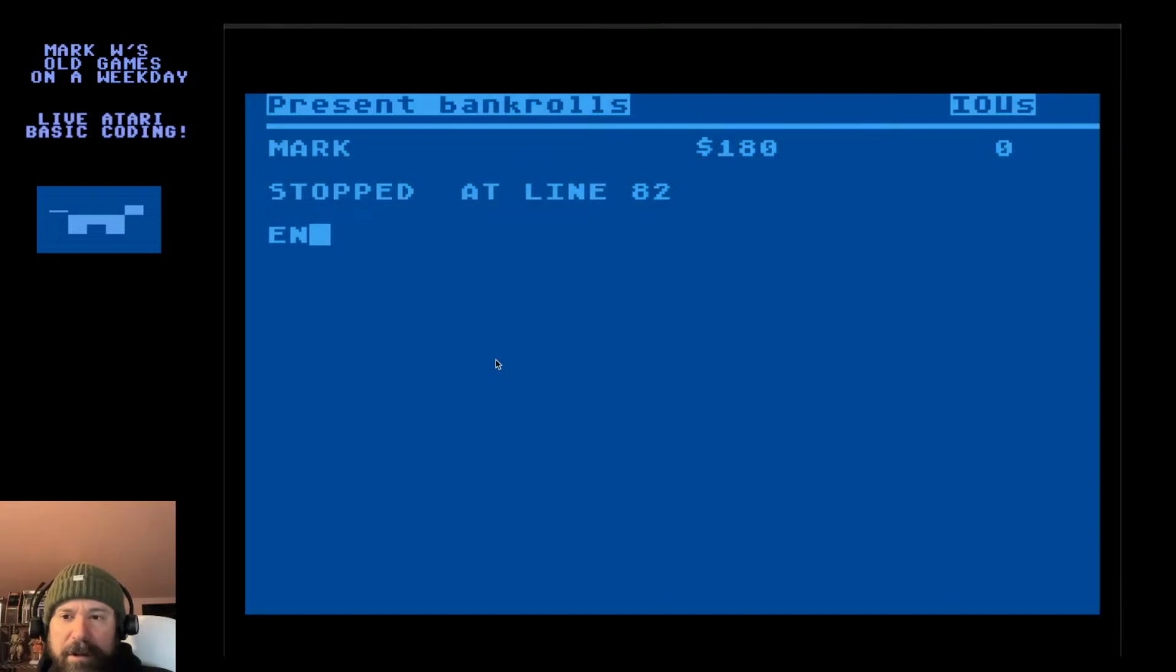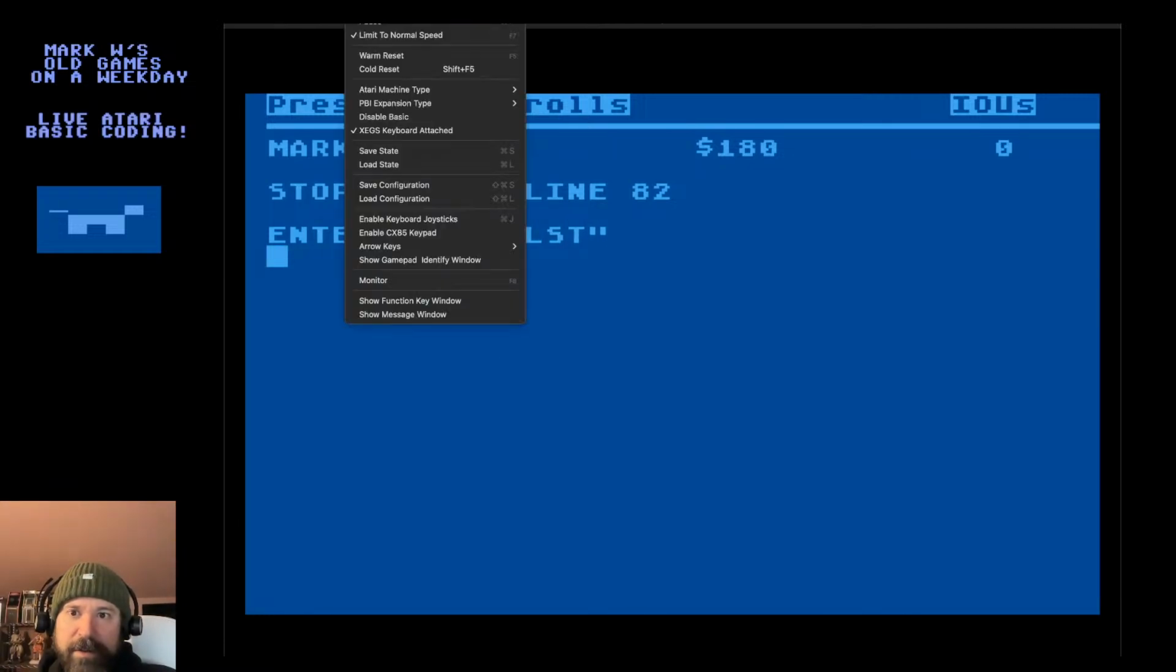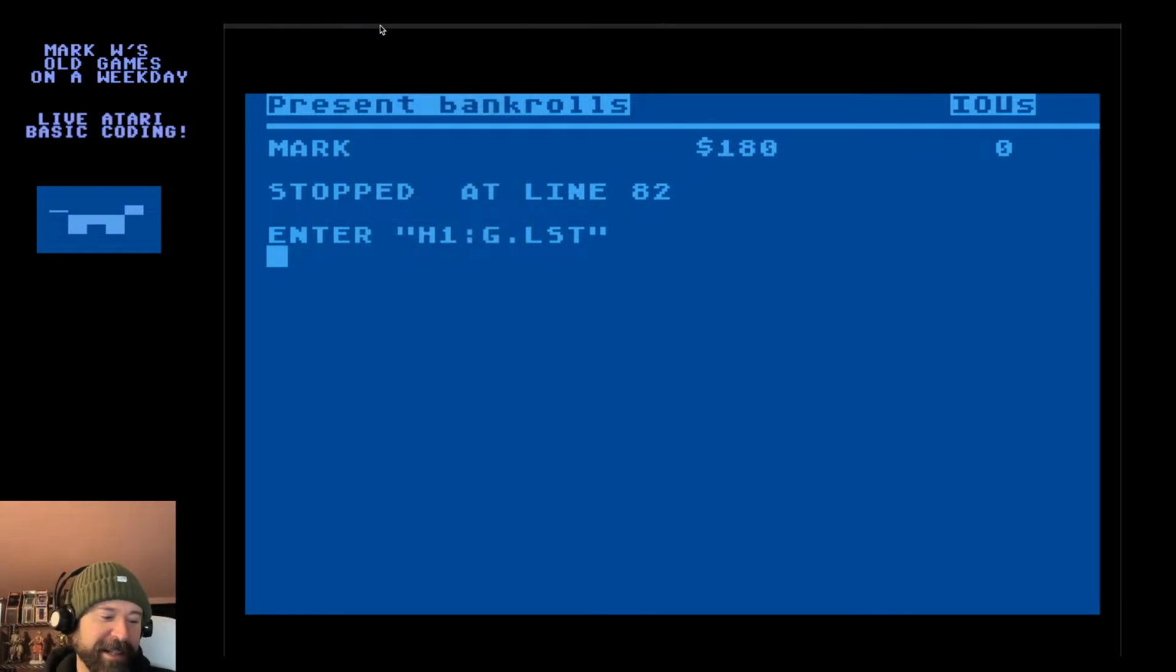And we load it again. What was I calling this? G.list. Tell the emulator to go as fast as it possibly can, which is still taking too long, but that's life.